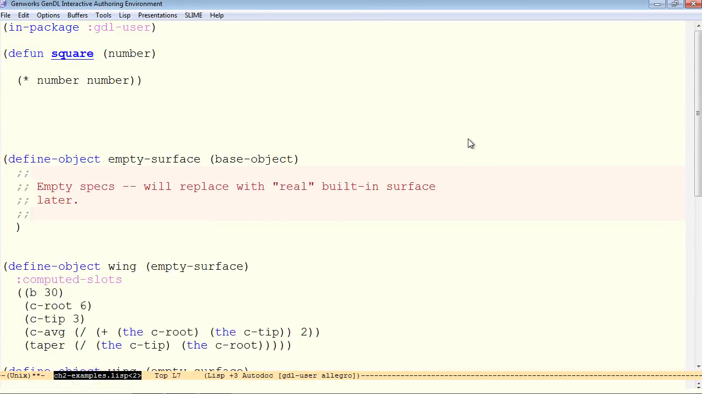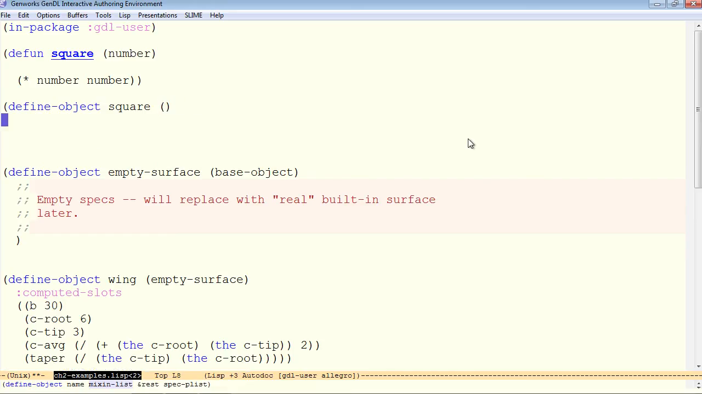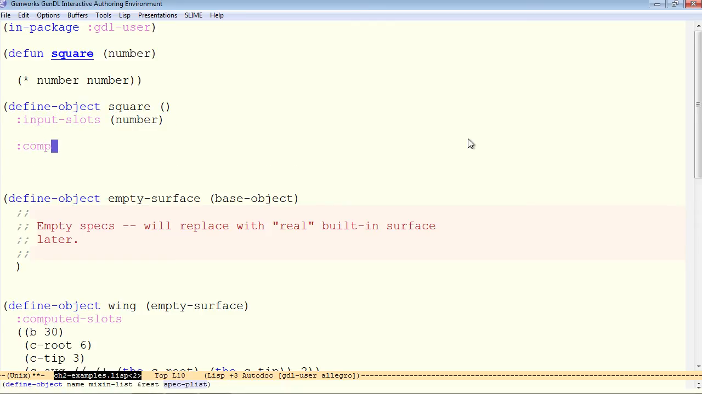So if we wanted to do it in Gendel, we could have a define-object. We use define-object, and we can call this object square, just as with the function. Now instead of an argument list, we have a mixin list here, which in the case of this object definition does not need any mixins. Now I'll hit tab to indent properly, and now we can put input slots, a single input slot called number. Now we'll have computed slots, and a single computed slot, which will be the result. And the expression for that would be multiply the number by the number.